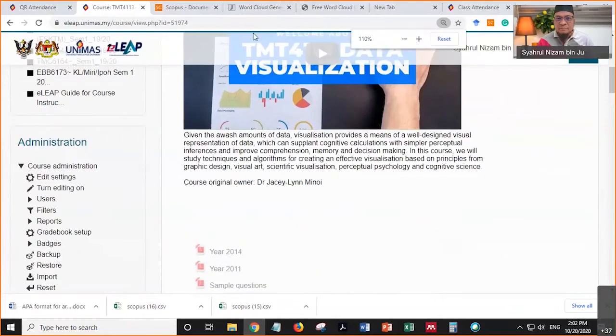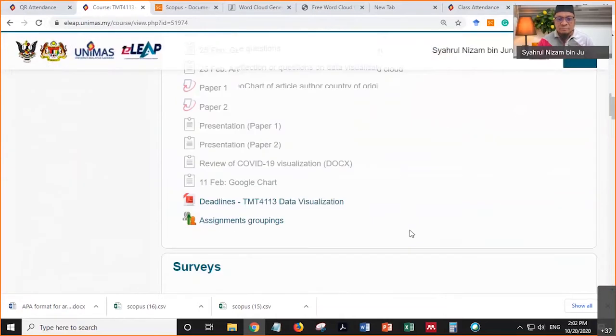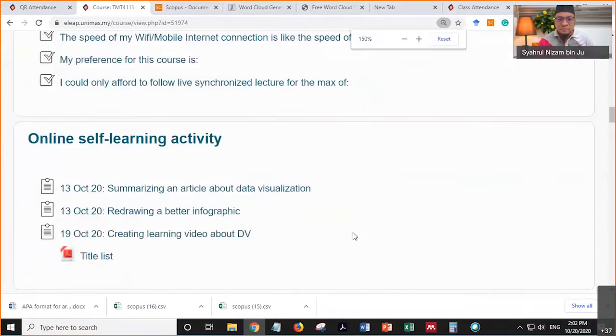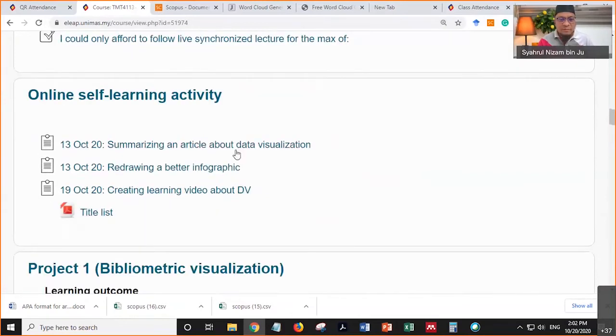Explain about the project one. This is project one. But before that, a bit of summary from the previous session from last week.